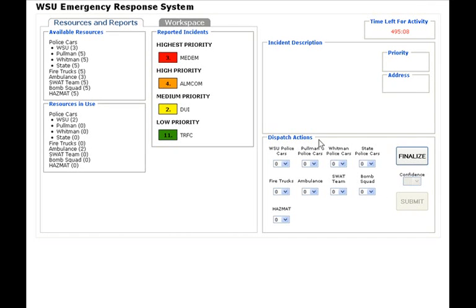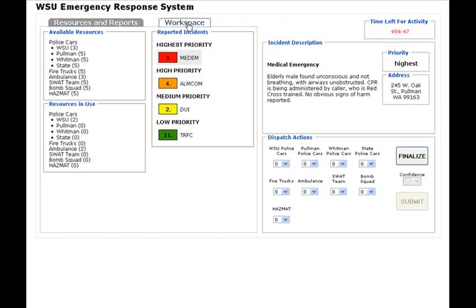The following number of points are assigned for correct answers. Highest, 40 points, high, 20 points, medium, 10 points, and low, 5 points. If necessary, you may use the Worksheet tab to help you assign units based on the system's rule sets.